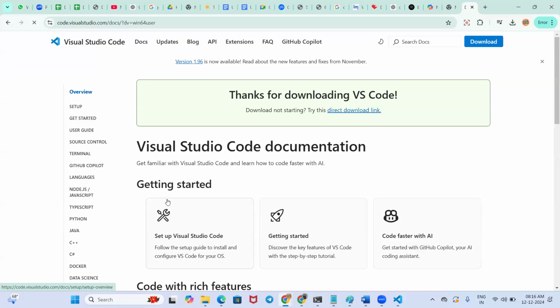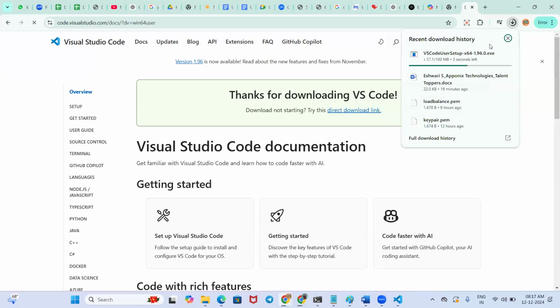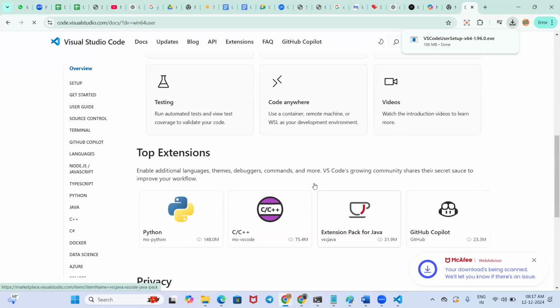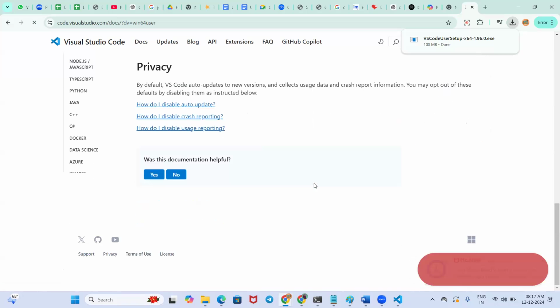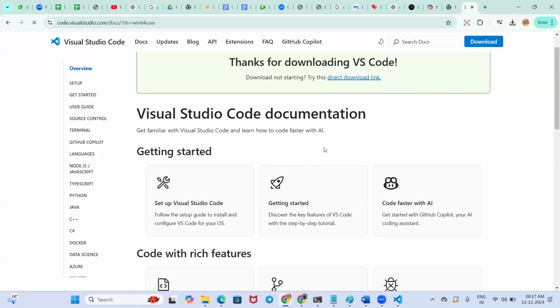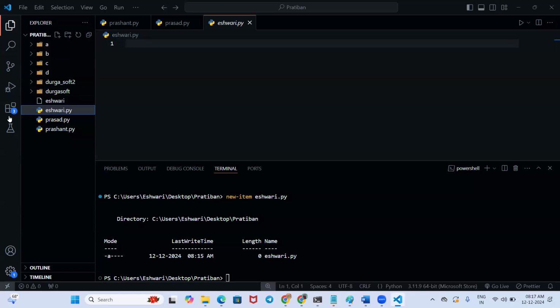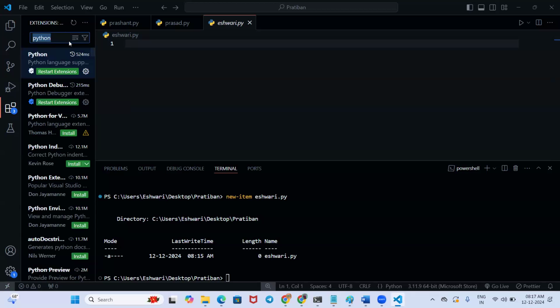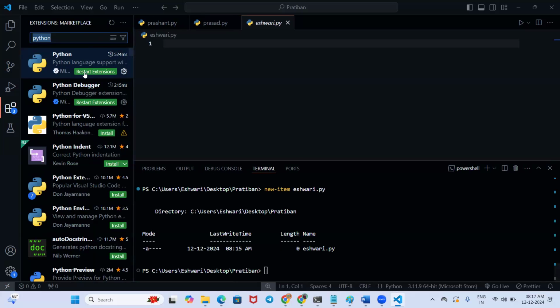I have already downloaded it. So thanks for downloading VS Code. If you go here, it's downloading. Once it downloads, just start installing it. And once VS Code is installed, it looks like this. Here in the extensions, just click on Python and install Python in VS Code so that we can run all the things in VS Code only.